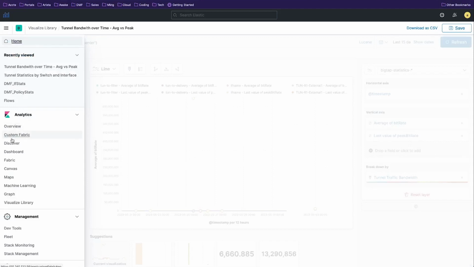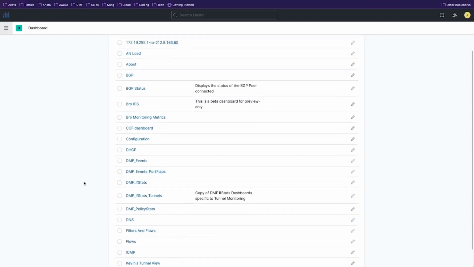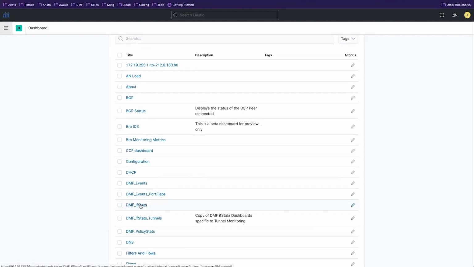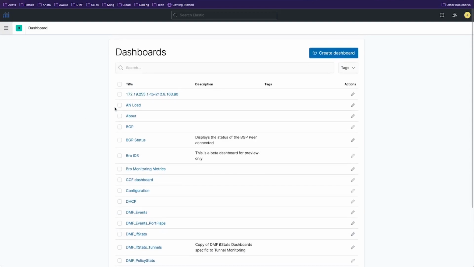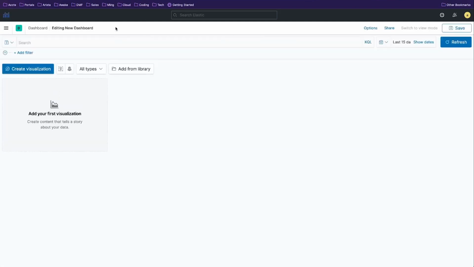So click here, down the menu, we're going to go dashboard, and we'll get a list of created dashboards. Many of these are default built into the system already. You'll see DMF interface stats as an example, one of our default dashboards. I have some that I've already created here. So if I click on tunnel, you'll see I have a couple of different views. But let's go ahead and look at the elements of creating a dashboard first.